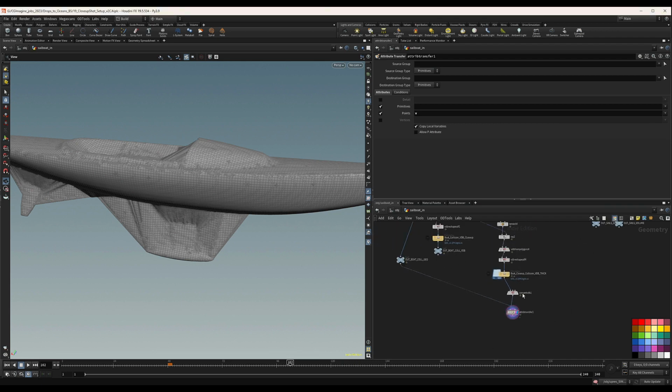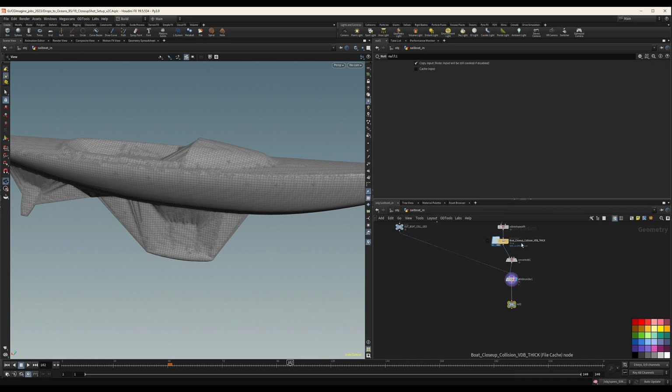And let me just place a null. And we can call this out, collision geo pick. Yeah. You don't even need to have close up in the name. I think it's okay to have it like that.